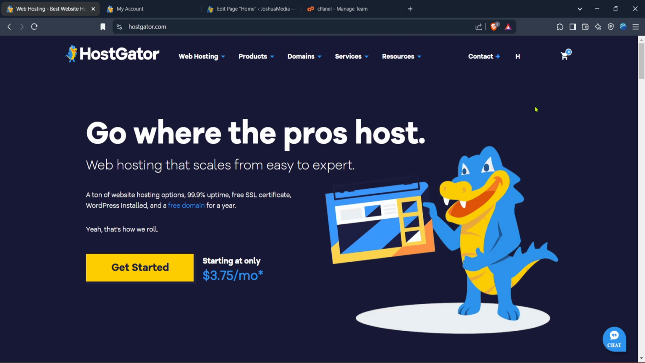domain. Now, to proceed with the domain registration, you need to sign in to your HostGator account. Look towards the top right corner of the page and click on the sign in option. If you haven't created an account yet, you'll need to do that first. It's a straightforward process, just like signing up for any other online service.